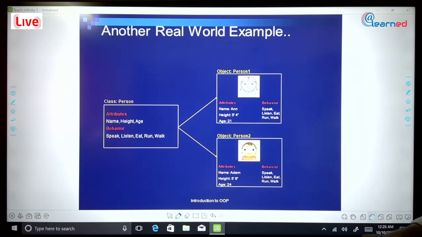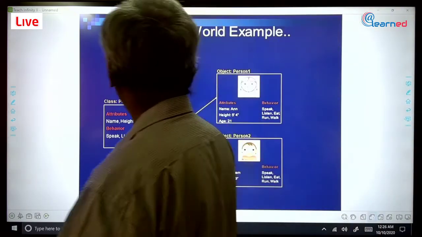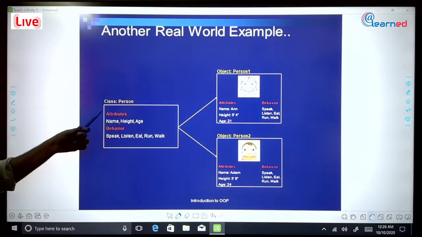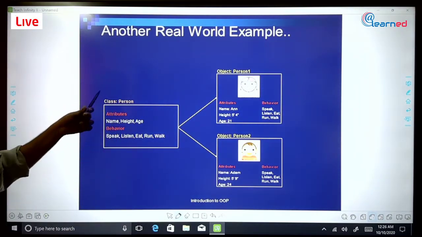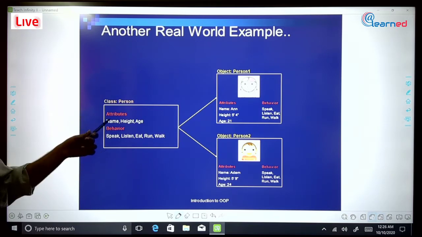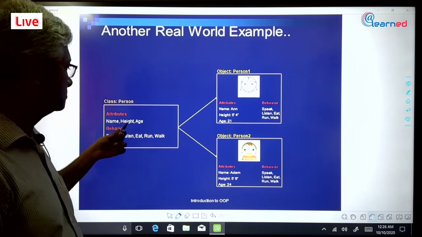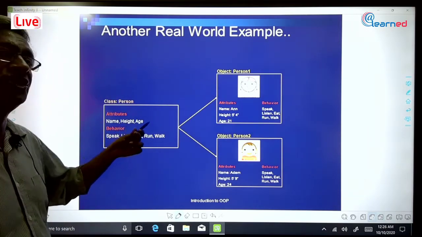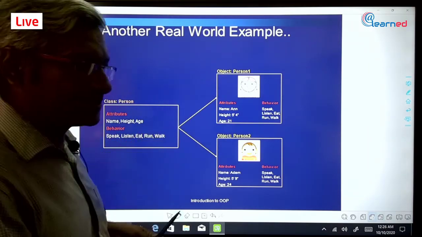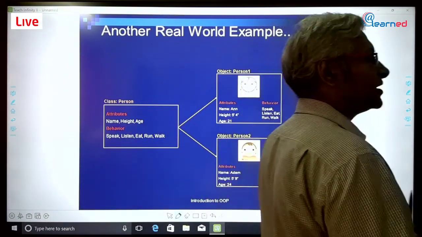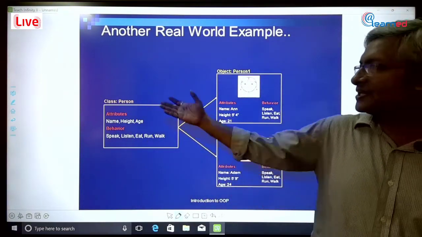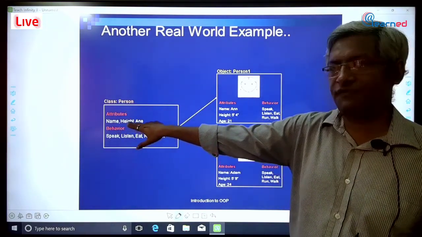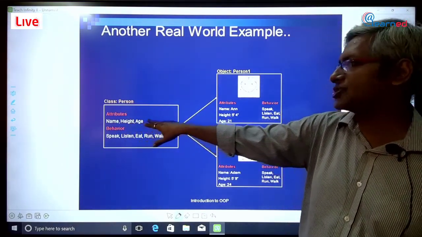Okay, this is another real world example. For example, we can have a class as a person. We have a person class, attributes: each person will have a name, each person will have a height, an age, we can add gender. So each person, if we consider in the real world, will have this kind of characteristics. So we can model it over here in this class. So a person, he or she will have a name, height, age, and gender.